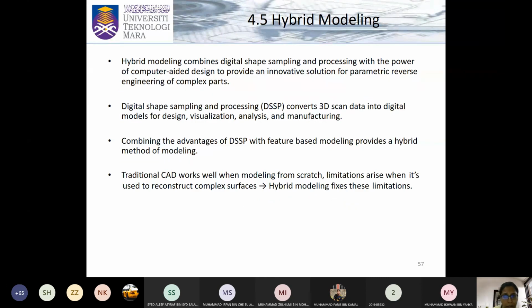Okay, next we come to the concept of hybrid modeling. So what is actually hybrid modeling? Hybrid modeling is what I just now tried describing to you in the Boolean aspect. It means combining digital shape sampling process with the power of CAD, all right, to provide an innovative solution for parametric reverse engineering of complex parts.